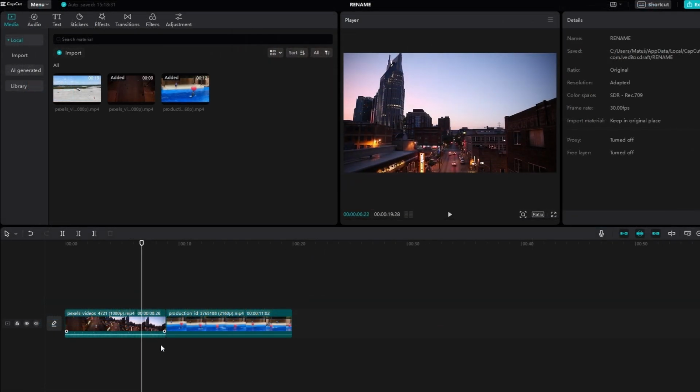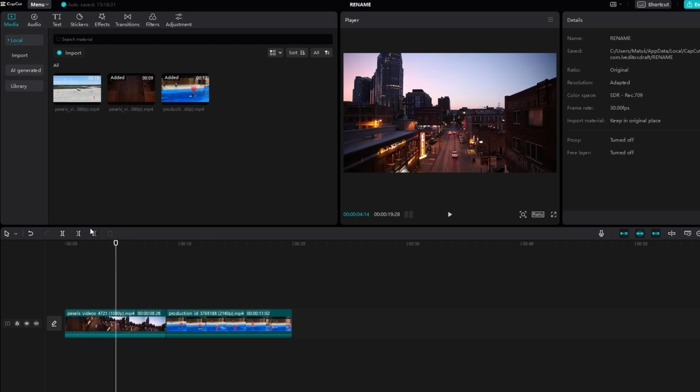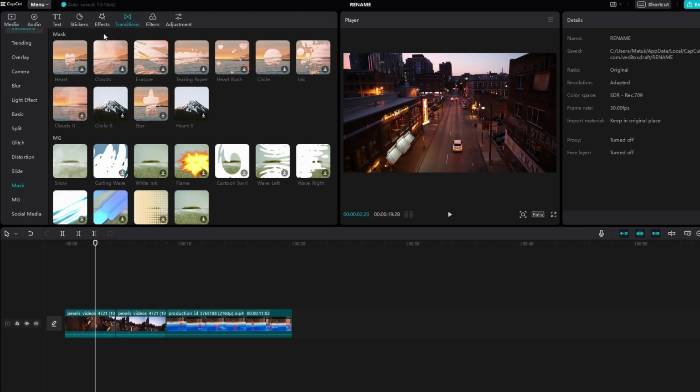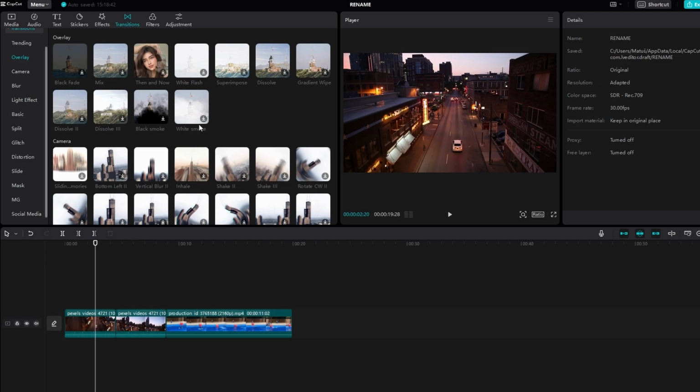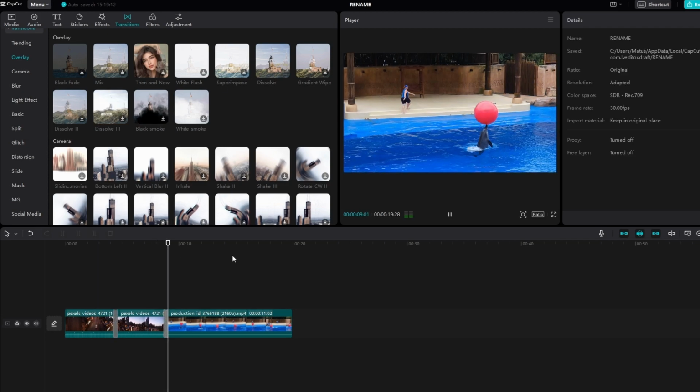Select the portion of your video you wish to edit. Make a cut. Now navigate to the Transition section. Choose Overlay Transition. Browse through and find Dissolve. Adjust duration or position as needed.